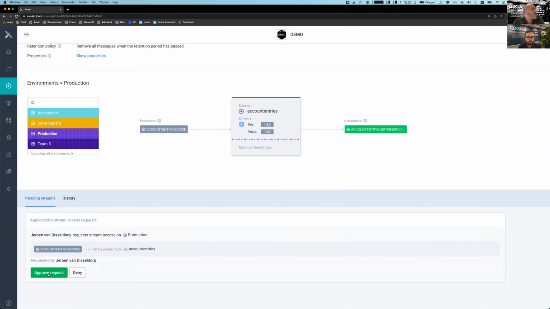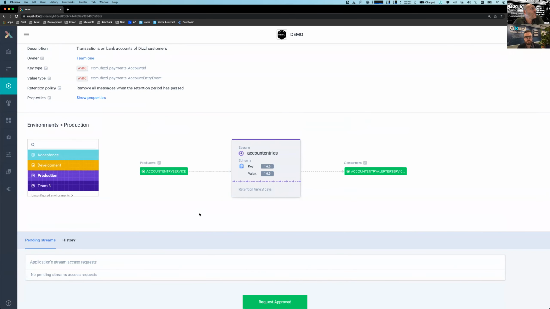Somebody wants to produce to your topic. Do you approve or do you deny? And if you approve, then the request is approved. Everything on Kafka is automatically set up. This application turns green, meaning that it now has access again to the topic, and it can connect and restart its producing.